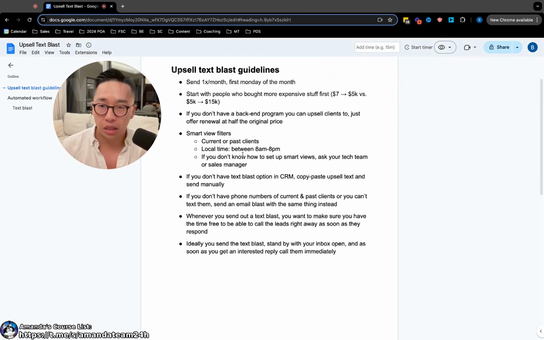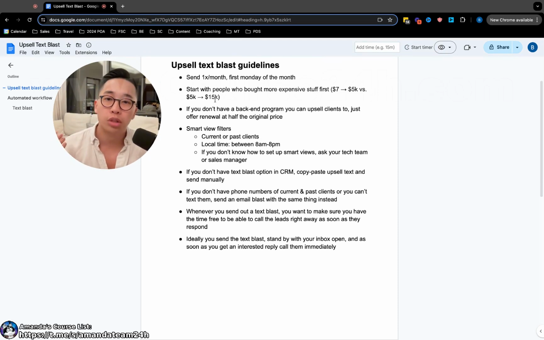Text blast guidelines. You want to send out a text blast once a month. In this particular one, we're going to go over the upsell text blast. There are also different ones, like no sale, follow-up text blast, offering funding, and so on, which you'll see in the other videos. But this one's for upsells, right? So you want to send it once a month, and you want to have a cadence. Mark it on your calendar on the first Monday of the month, usually, okay? That way you have a regular cadence going on.